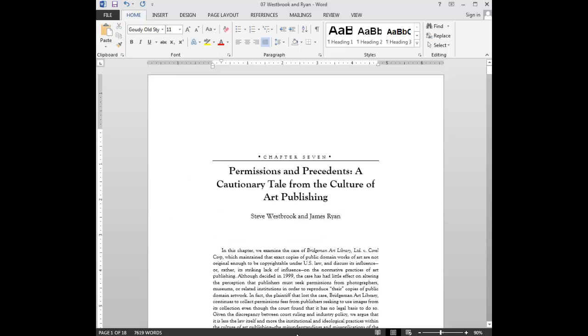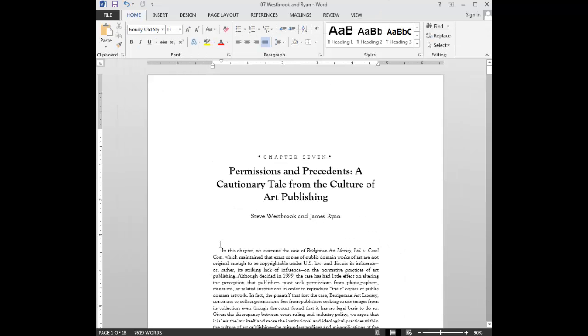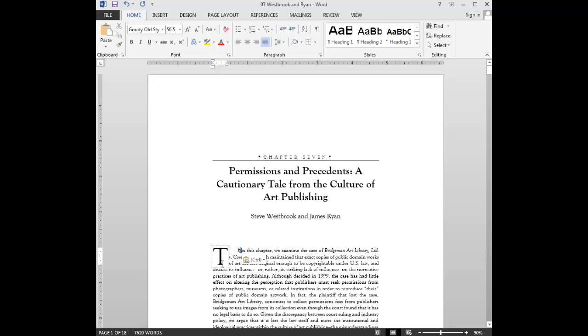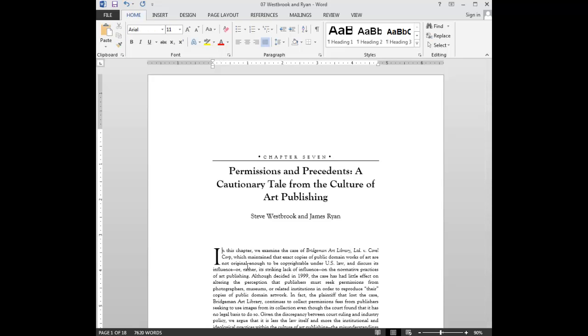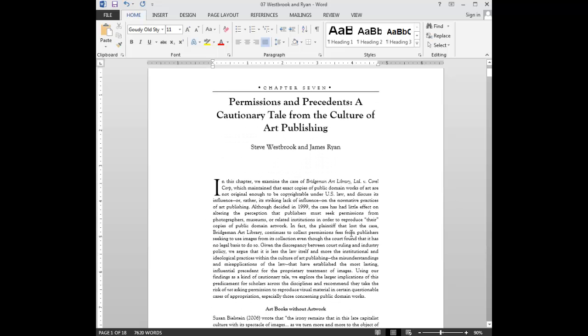I'm going to go back to that sample chapter, which I still have open, and I'm going to grab the style for the first line. I'm going to paste that in, but change it to capital I in this chapter. Move that back. And there I've got my chapter information. Chapter number, title, authors, initial drop cap.